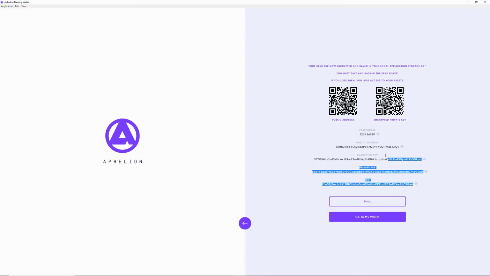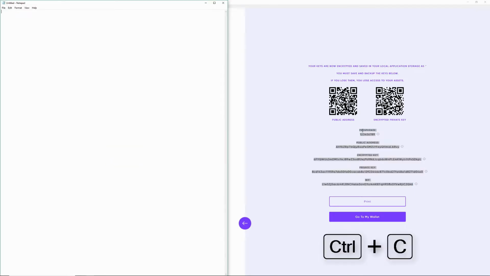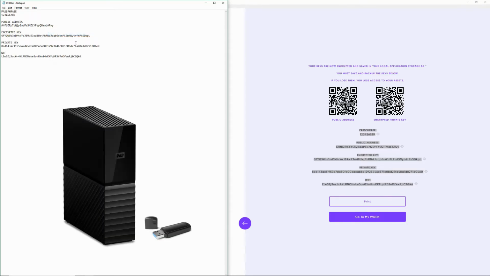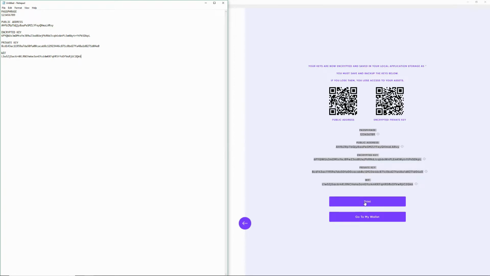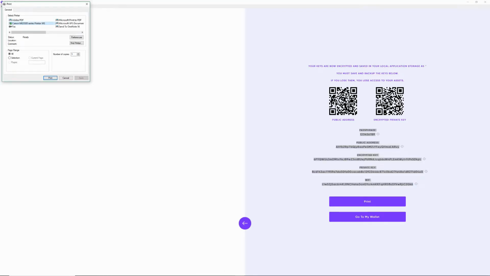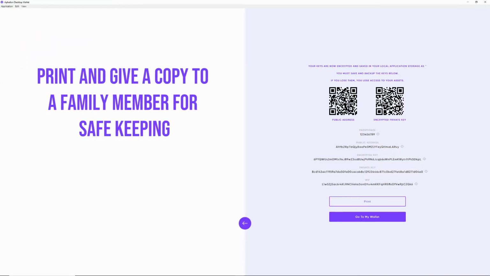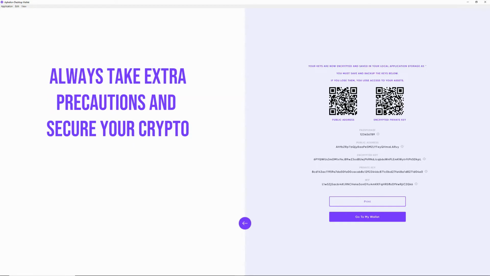It is vital when you create any keys that you store them offline and not on your computer or phone. Copy all the keys into a text file and save to an offline device like a USB stick or external hard drive. It is also important to print a copy and keep it in a safe place away from your home in case of a fire or a break-in. Give a copy to one of your family members. Now, that might sound extreme, but many have lost their crypto because they didn't take enough precautions.